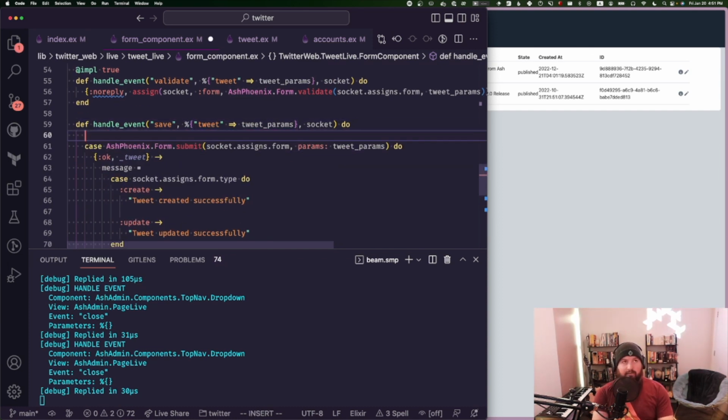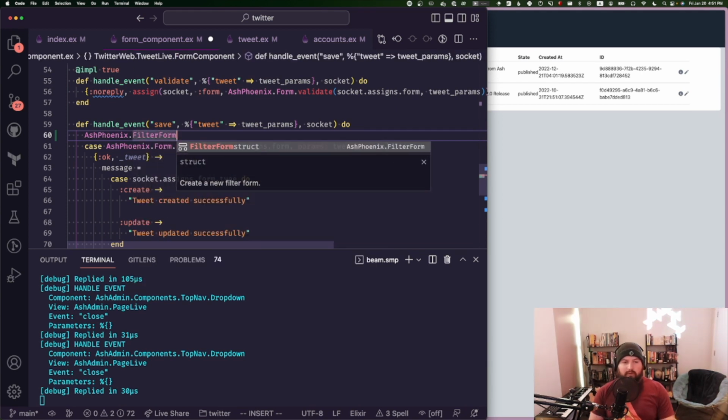We also technically have Ash Phoenix.FilterForm, which I actually didn't even talk to you about, but FilterForm lets you build complex Boolean forms that, when you submit them, will return an Ash query that will filter data. So you could have a table view that's a query over your resources, and above that you can have a filter form that, when you submit it, will filter the table view, right? So if you want to build a sort of complex query.